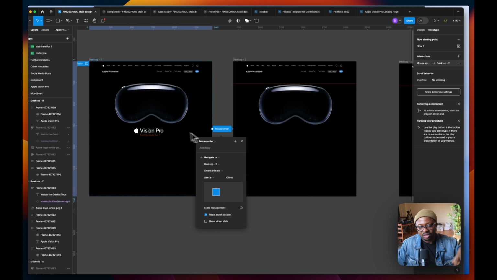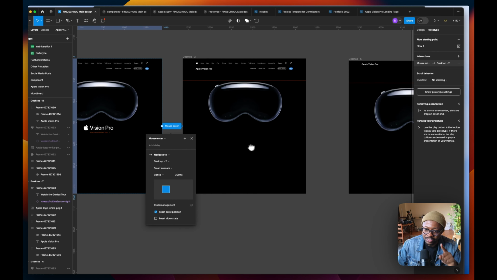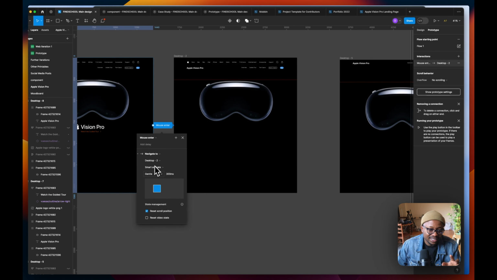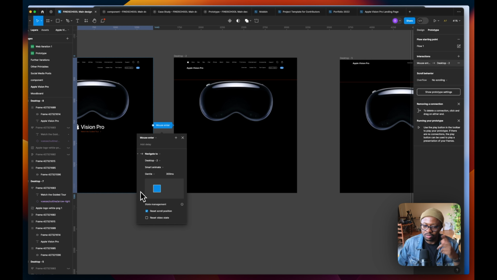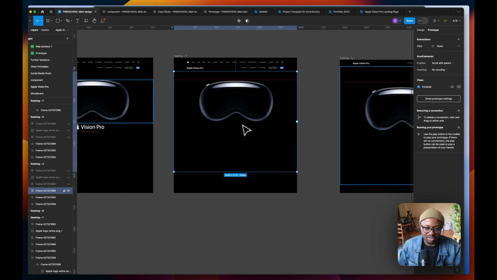The very first set of interactions to start is I want this Vision Pro to disappear from view, which is why I removed it in my second frame. And then I have it move in gently. I didn't use ease in or ease out. I used gentle for a smoother flow. I also reset the scroll position, so it goes back to the initial position, and I have this at 300 milliseconds for the interaction.